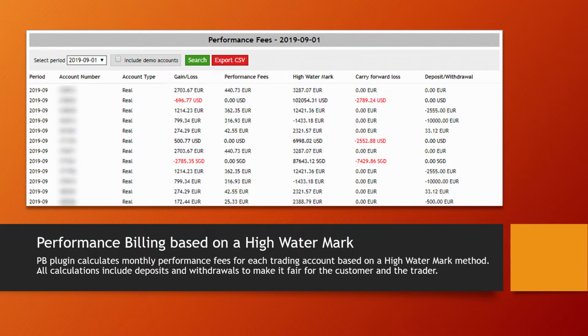So if you made $1,000 for a customer and he just blew all this up with his own trades, he will still have to pay performance fees on those trades, because it's not your fault that he blew it up. And if the client makes an extra 5 grand, let's say, he doesn't pay performance fees on that, obviously, because it's not your trades. So it's really fair for everyone.